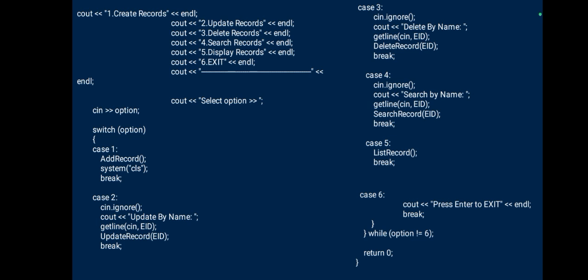Then we create the switch option. So for example, when the user presses 1, we will create a function that creates a record. When the user presses 2, we will create a function that updates a record, and 3 we will create a function that deletes the record. 4, we will create a function that searches the record. 5, we will create a function that displays the record. We will add the switch option.